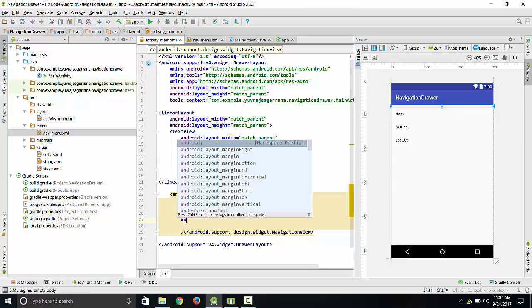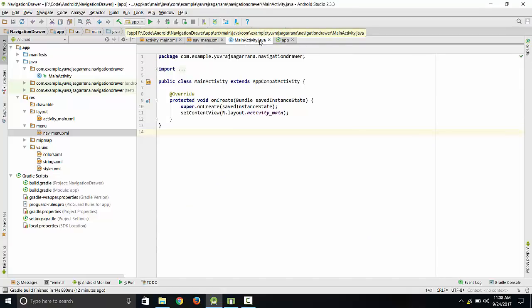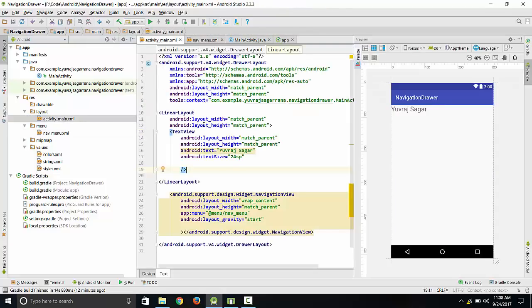To make sure of that, we have to write android:layout_gravity to start. Now it is hidden. So when we click there, only then will it start. Up to now we have only implemented using XML. Now to make it more functional and to make the hamburger icon, we have to go into MainActivity.java to implement the method. So go to activity_main.xml and give it an ID from here.